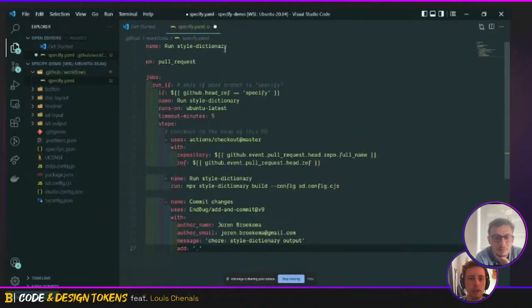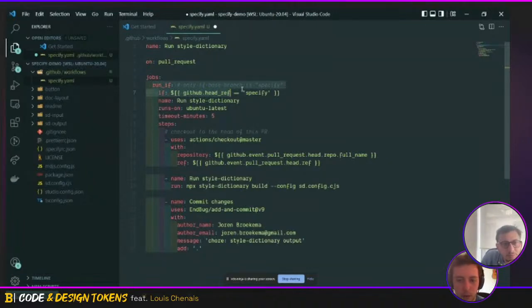So this is what the action does. It says run style dictionary, the name of the action. It will do that on pull request. And note that there's a run if. So it will only run if the head of the base branch is called specify. For regular pull requests, I don't really want to run style dictionary automatically. I just want to do it for when Specify creates a pull request. This way, if Specify creates a pull request with new style dictionary input tokens, I will run style dictionary on it so that I get my output tokens.